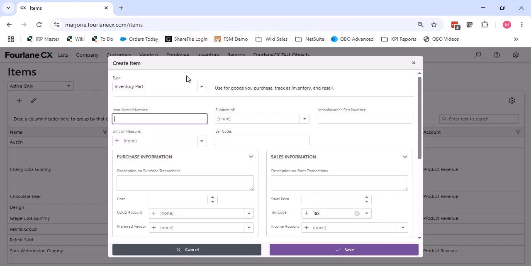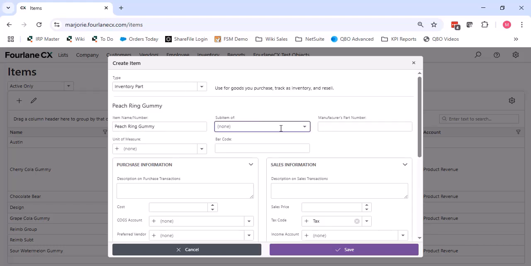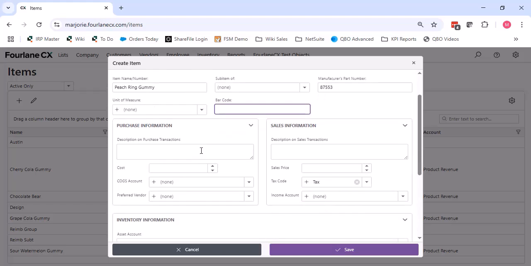So when I choose inventory part, then the item name for my inventory parts, we have cherry cola gummies, reimbursable gummies, sour watermelon gummies. Let's go ahead and do peach ring gummy. You can choose to make it a sub-item of. We can put in a manufacturer's part number. We can use multiple units of measure as well as barcode scanning information. Down below here, one of the things that I can do is I can copy, and tab and paste in the description. I can have a cost.